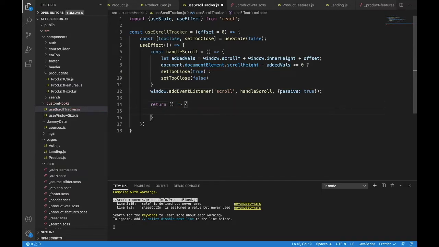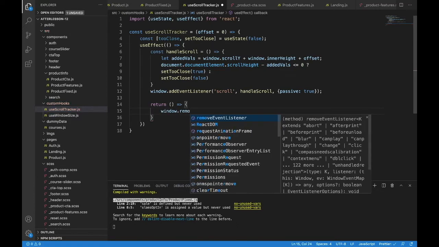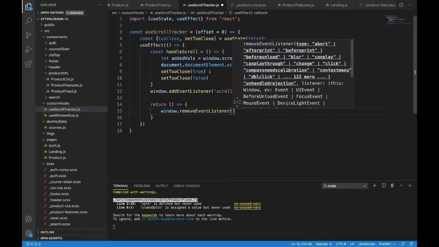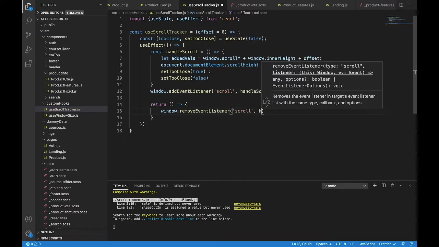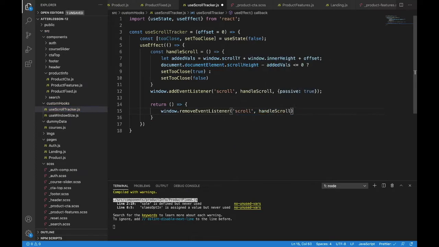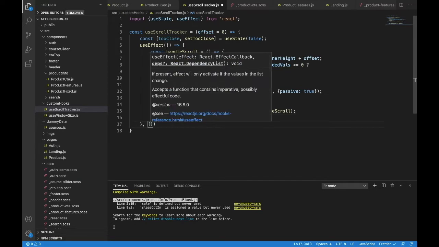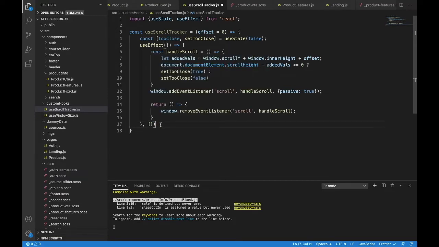And in there, we just need window.removeEventListener and the same event. It's scroll, and we'll pass it handleScroll. We're getting rid of that. We only want to set this event listener up one time, so we will comma and go ahead and get our dependency array going with nothing inside of it, like so.